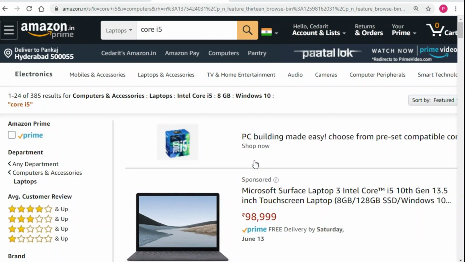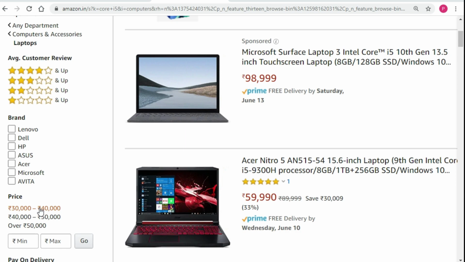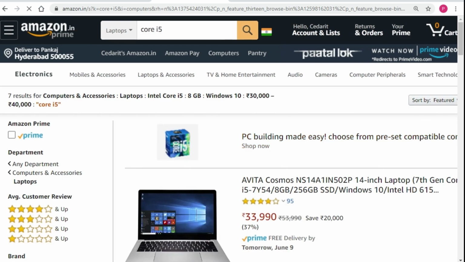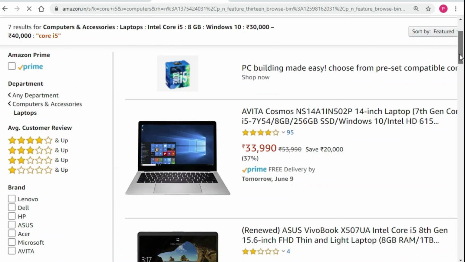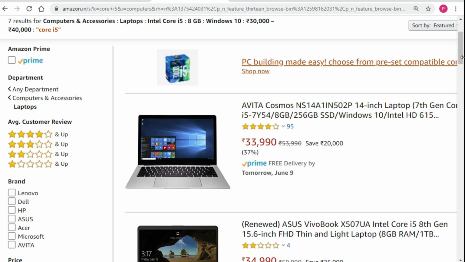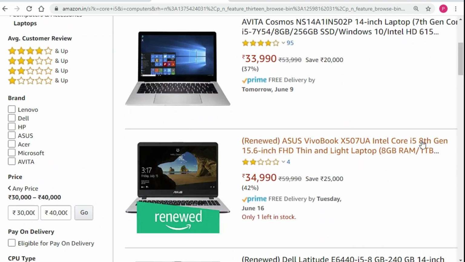Now to fix the price range, see on the left side, let's first go for the minimum price possible. Can I get a laptop in the 30 to 40K range for a Core i5? Now when I do that, this is what I get. I'm still getting Core i5 7th generation. What about the 8th generation? Now 8th generation at 34, it looks wow, but look at this part.